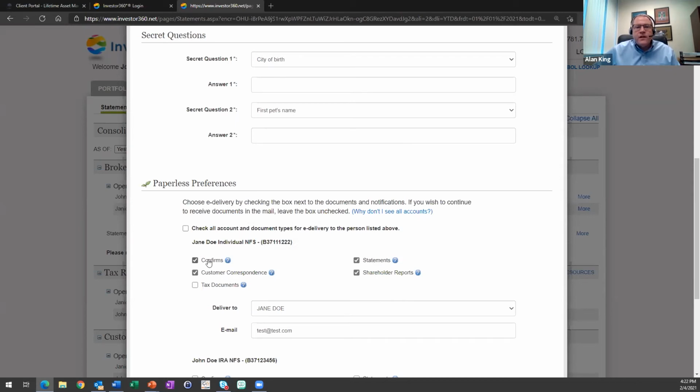Confirmations, those are the trade confirmations. Customer correspondence, again, is things like privacy letters and anything that's going on with any particular stock that you have. And then the last one is tax documents. What a lot of people will do is turn off everything paper, but I do want a paper copy of my tax documents. So this is how you would do that.